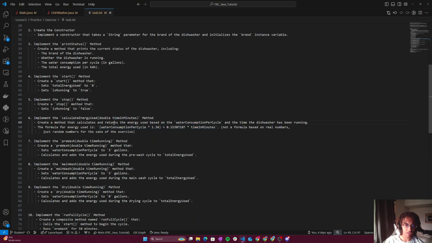And then at the end, we're going to have to return that total amount of energy used, which was indicated here by the returns word. So create a method that calculates and returns the energy used. So it's going to return the result of this calculation and send that information over to wherever that method was called in any of our files.